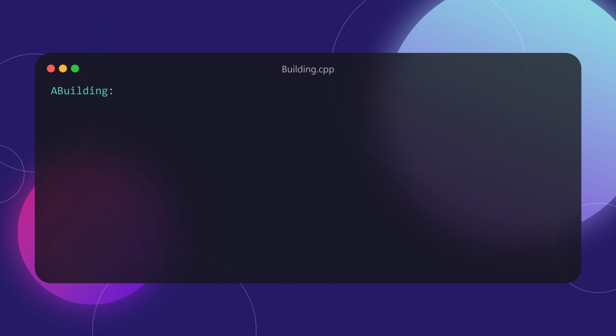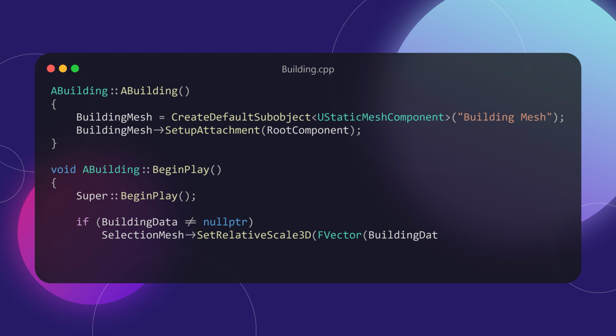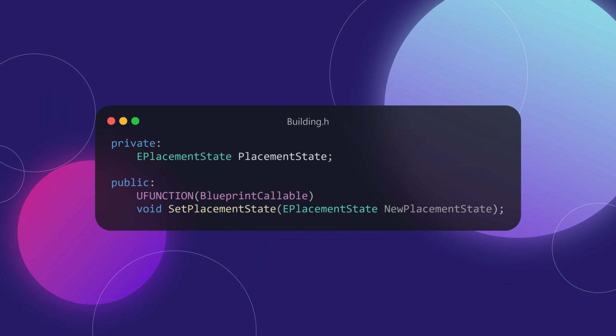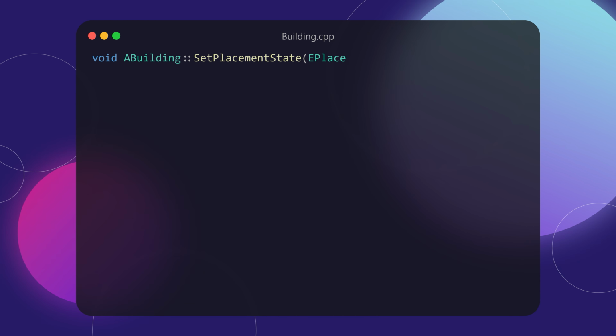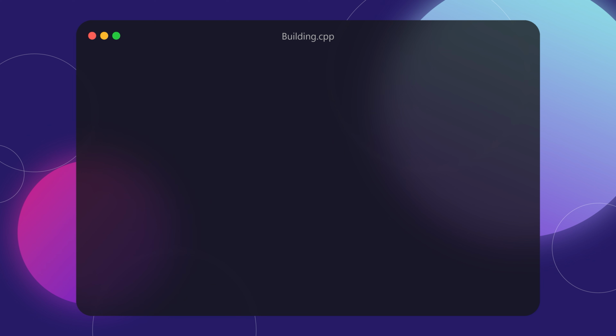In the constructor, instantiate building mesh and set it as the root component. In begin play, if the building data is not null, we'll scale the selection mesh of the parent class to match the building dimensions. Now we'll add a placement state variable and a function to set the variable. Inside this function, we'll first update the placement state and then use switch. In all cases, we assign the appropriate materials to the building mesh.